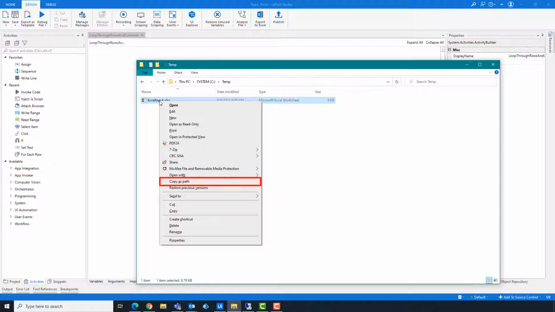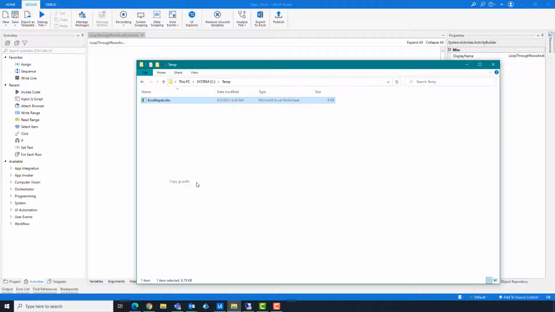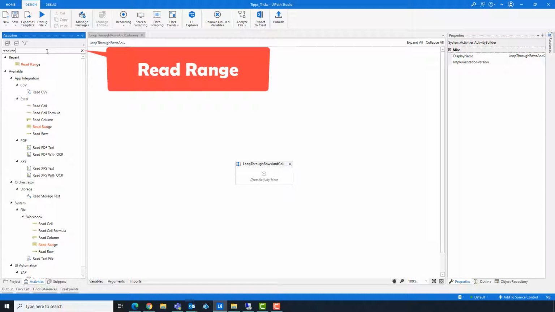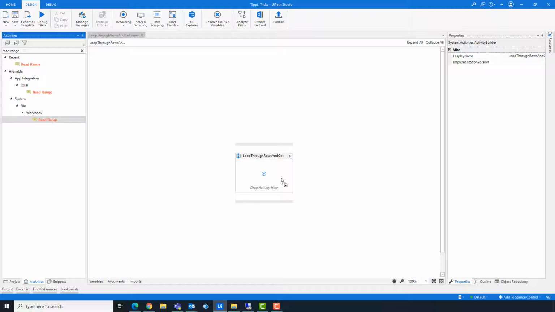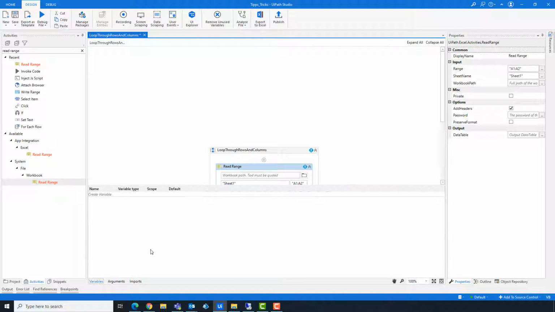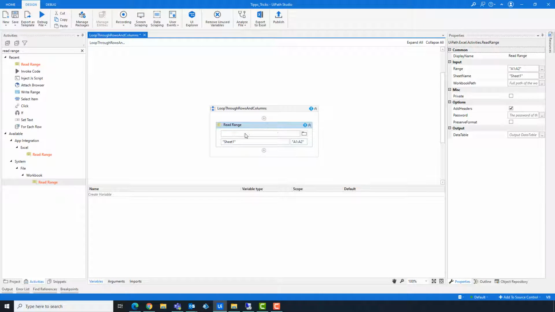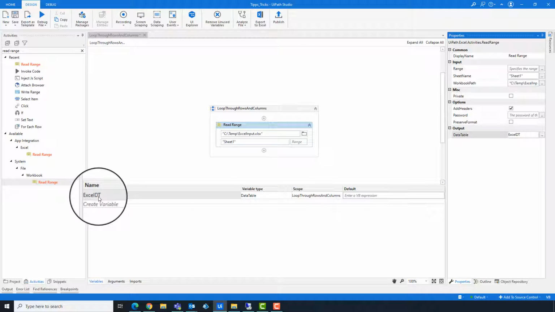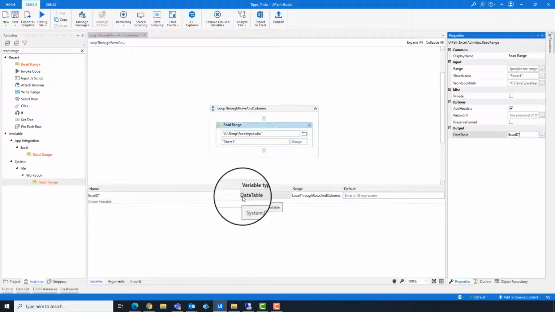Copy the path of the Excel file. Add a read range activity. Enter the path. Create a variable for the table. This is of the type DataTable.